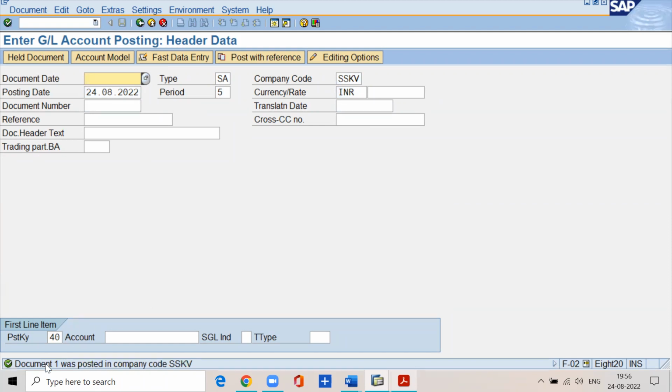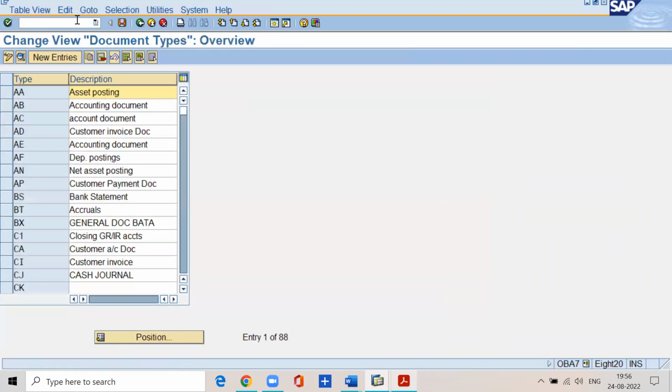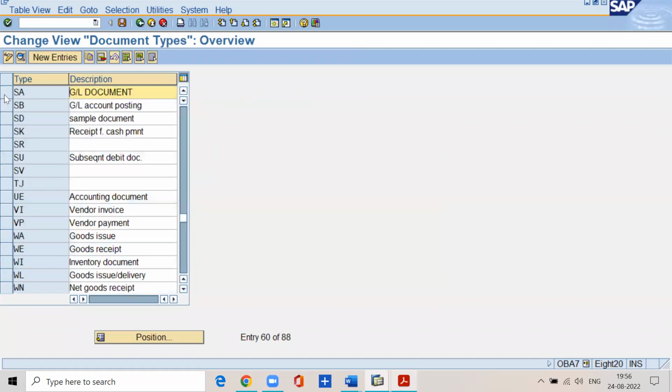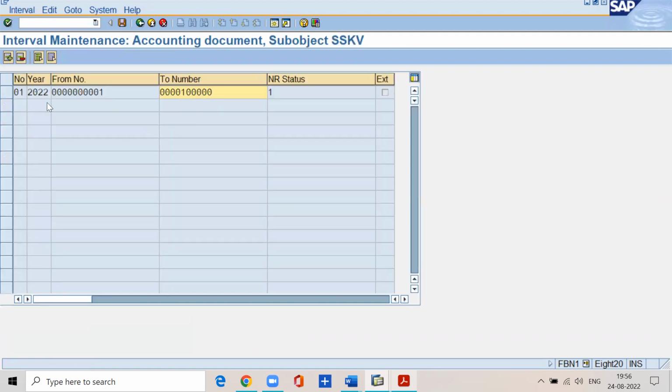So from where the system has taken this document number 1, the document type is SCA, right? The GL document type is SCA. For SCA, we define the number ranges in OBA7. Just a minute, observe. See, we have defined 1 to 1 lakh, right? So this is the first document we have posted. And you see NR status 1.